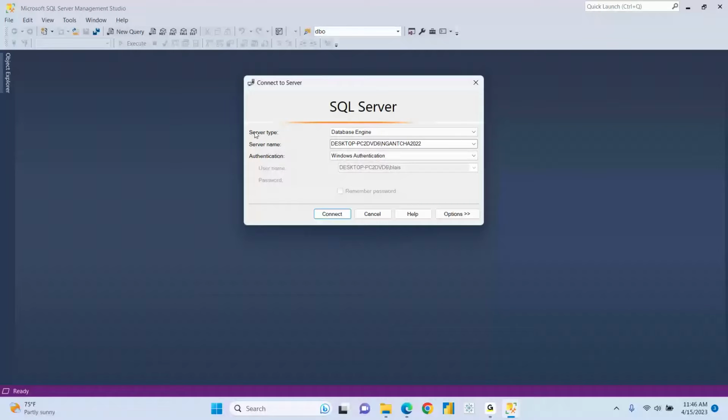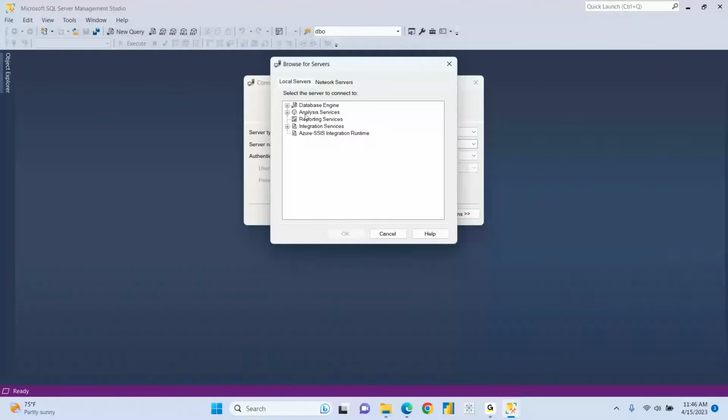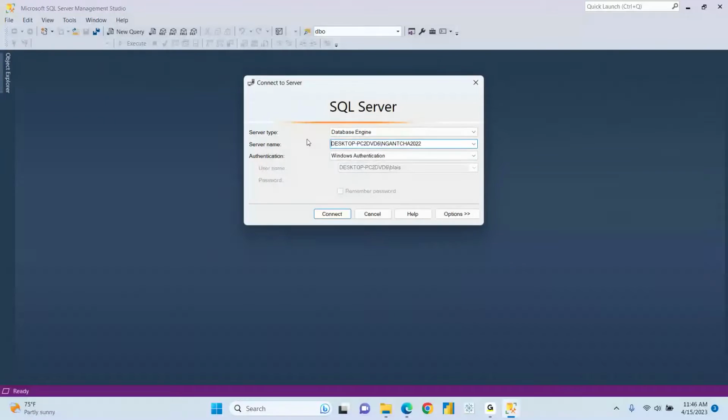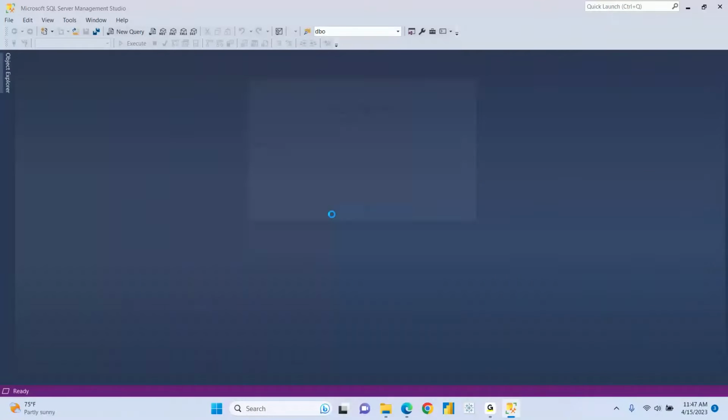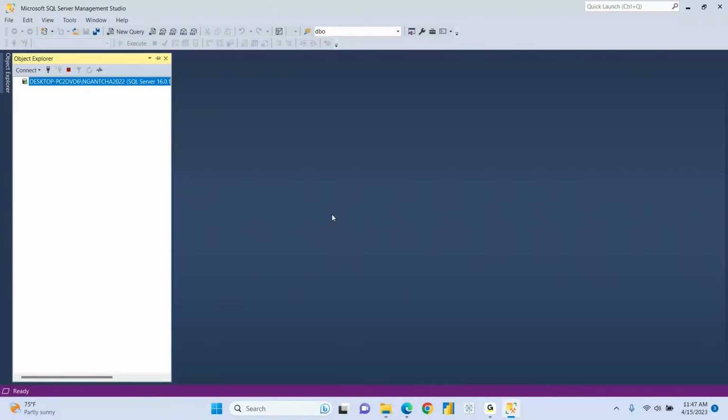Let me just go over this again. Server type will always be database engine. The server name, you can click on the drop down and select the appropriate or the specific one you want to connect to. I want to connect to this one. Click on OK. It gets flagged right there. Authentication will always be Windows authentication. No password required. You see. Now you're ready to click on connect. And once you connect, this is the very first window you see, the Object Explorer window. We're going to talk about that.